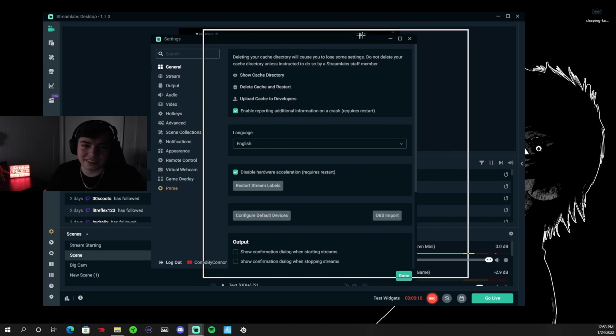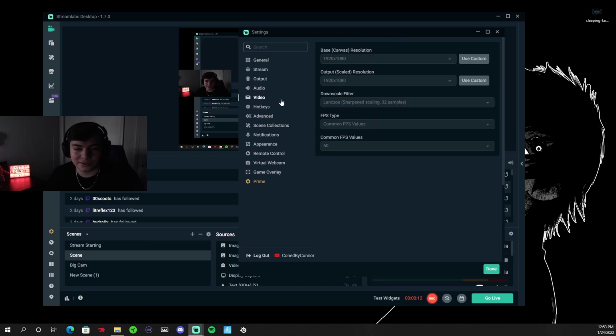So you want to go to settings, and first things first, you want to go to video, and to get 1080p and 60fps, this is where you do it. You want your output scaled resolution to be 1920 by 1080, obviously. And your downscale filter, you want that to be Lanczos. I don't know how to say that. It's something like that. Sharpen scaling, 32 samples.